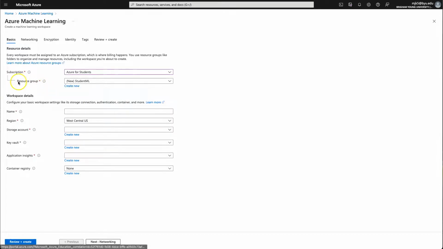A resource group is a way to tie together a bunch of cloud services in the Azure portal. For example, I've got a machine learning instance. I could also have a live database that I want to pull my machine learning data from, and I could put both of them in this Student ML resource group. So it just makes it easier to find when I'm navigating through the Azure portal. So for workspace details, Student ML is fine with me.